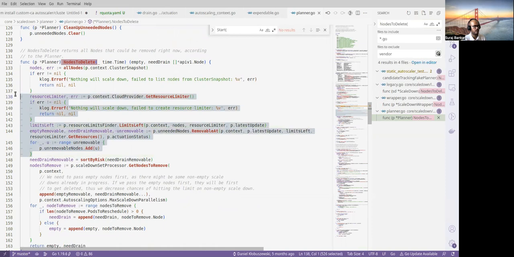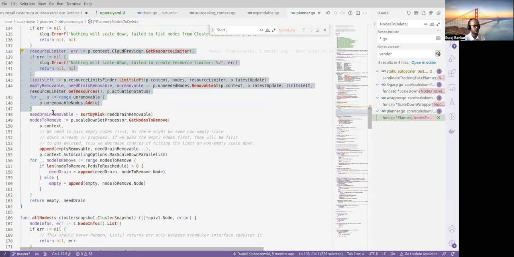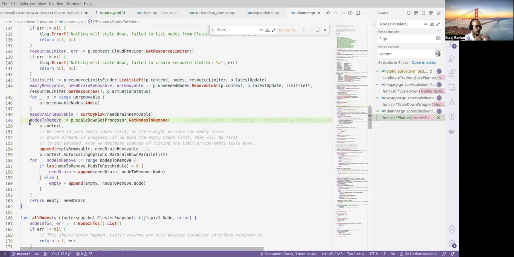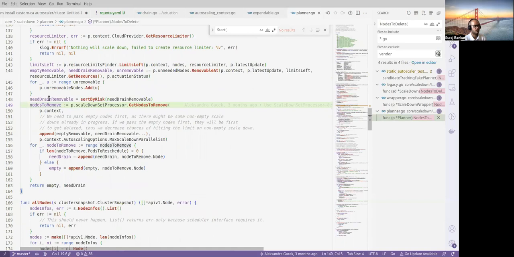this part of the code is basically checking that if we are scaling down, we are not going below the minimum quota of the cluster. We're not scaling down too much. And if there are any pods to reschedule, then we say that nodes need a drain, otherwise we add it to empty. And we get the nodes to remove from scale down set get nodes to remove.